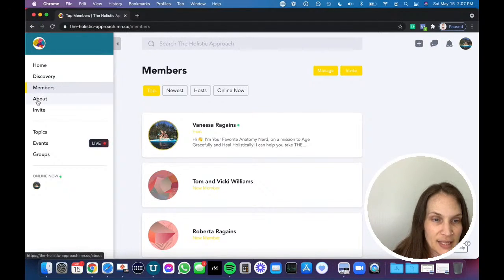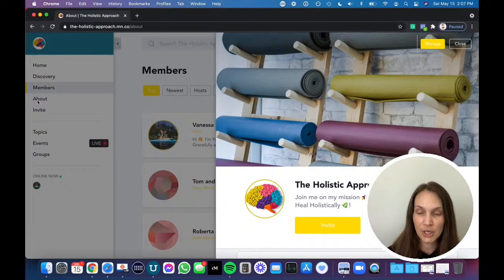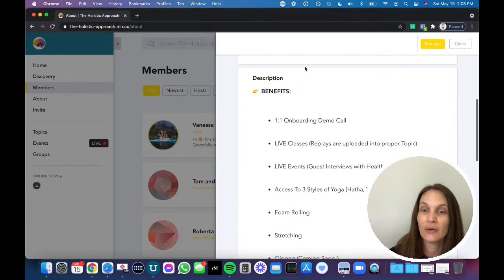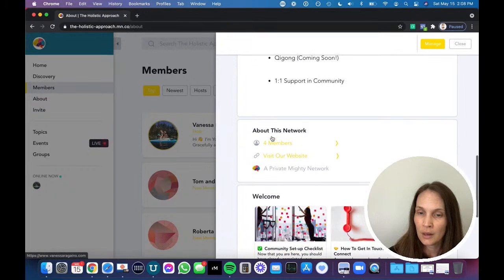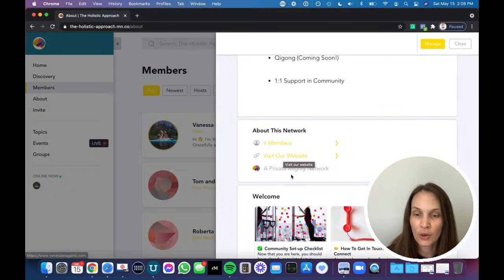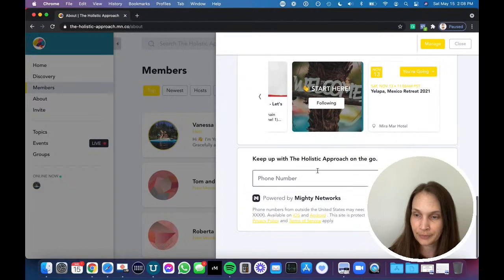So that's that section. Next is About. This just shares what this particular community is all about. So you can certainly go ahead and check this out. I share the benefits of the community here. There's 4 members so far. And then you can visit my website, vanessareagans.com, of course, and then it shares a couple of these posts.